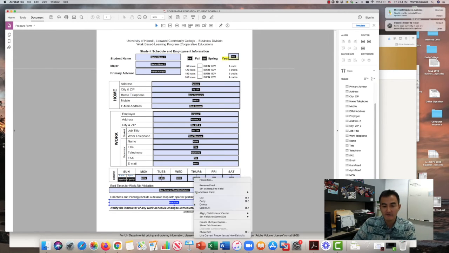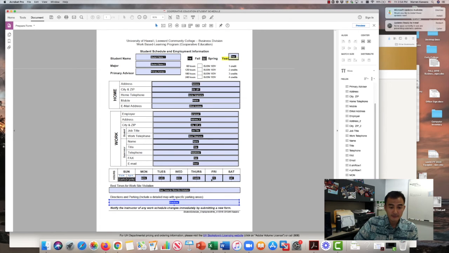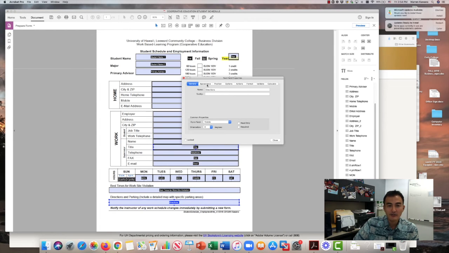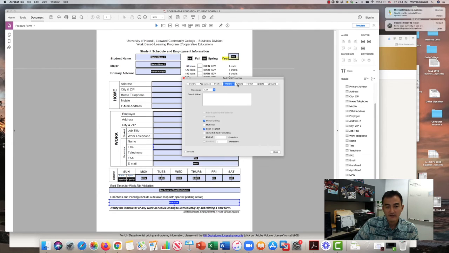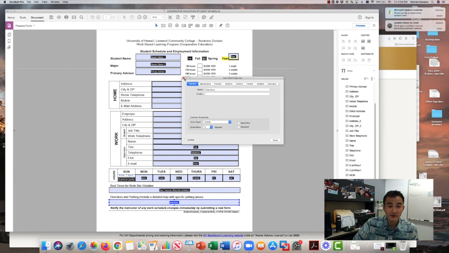If you right click any field, you can go to properties. Now this will allow you to change the appearance, like the text size, the text font, the color, the position, right? Different kind of options if you want it to be multi-line or you want it to be scrolling if the text is long. These are different options that you can choose for any individual field.